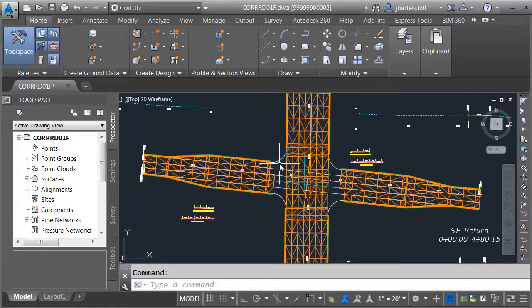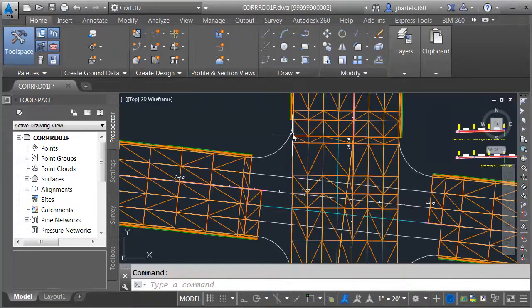Now that we've defined the proposed profiles for all of the curb returns, I'd like to do one more thing before I start building the corridor models that represent the connections. I would like to define some targets along the edge of traveled way here of Primary Street on the left and right side of the road.